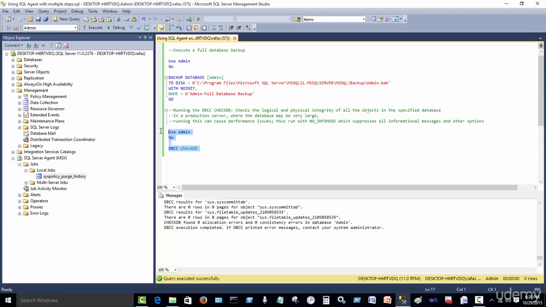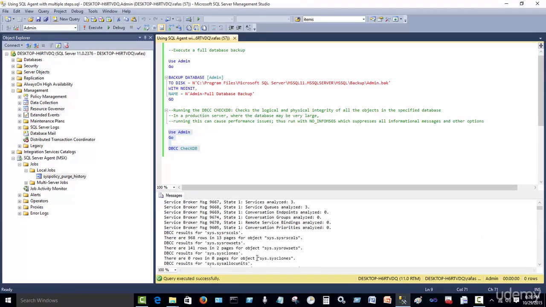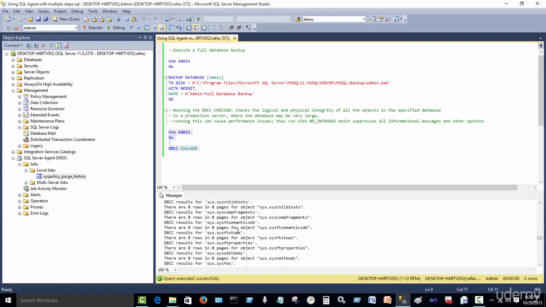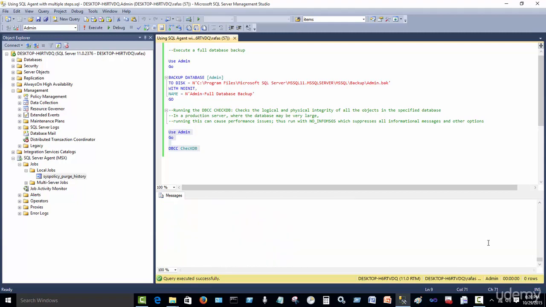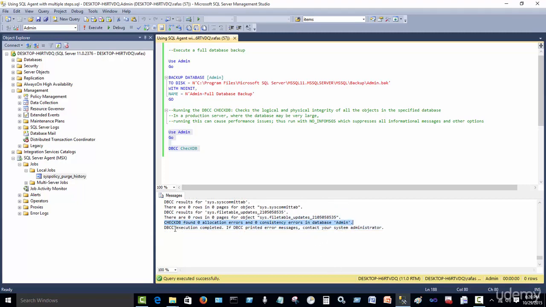Well, we can run that actually. If you highlight this and execute, it'll go through the entire system, as you can see. It'll go through all the sys tables and the various objects. What we're looking for is this very line at the end. And obviously you can see the CHECKDB found 0 allocation errors and 0 consistency errors. And this is what we're looking for. If those two are 0, then we're in good shape. That means our database is intact and is not corrupt, and it's been checked for logical and physical integrity. So that's what we're looking for.